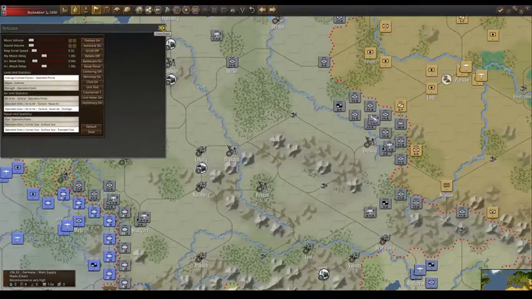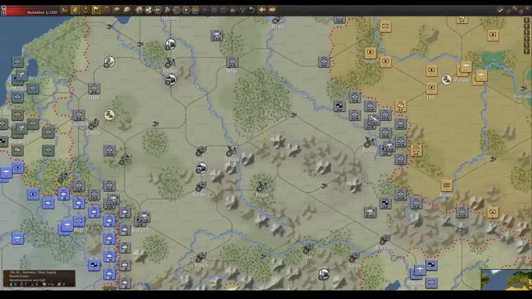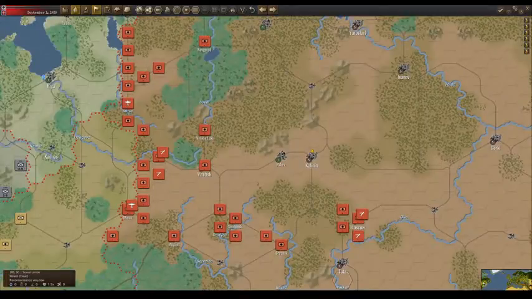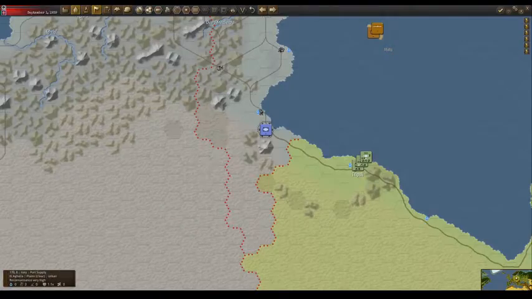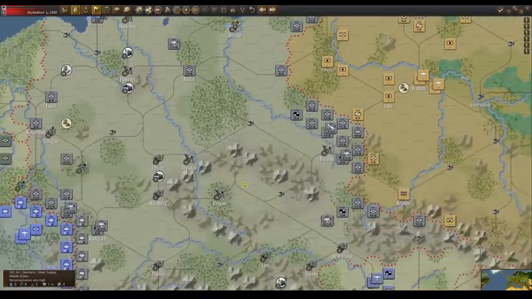Let's take a look at how the map works. On the lower right, we'll find a minimap of the game you're currently playing. You can click anywhere on that map and the camera will take you there.